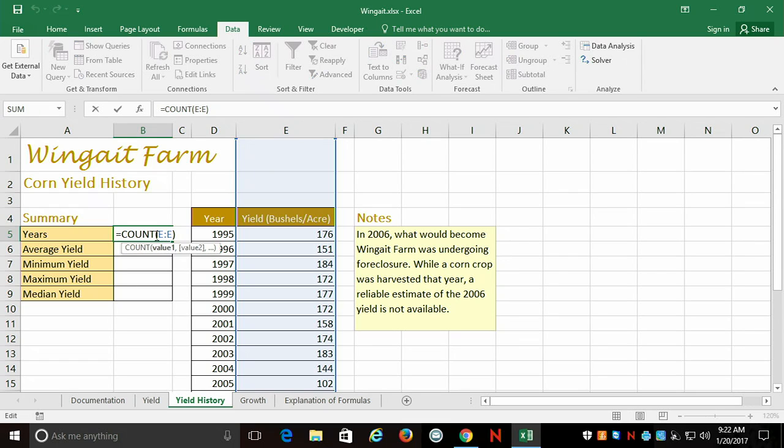There is a function called COUNTA, which you see counts the number of cells in a range that are not empty. So if I do COUNTA on column E, it's going to give 23. Why? Because it's counting that label as a value, and that's no good. So I'm going to delete this again.